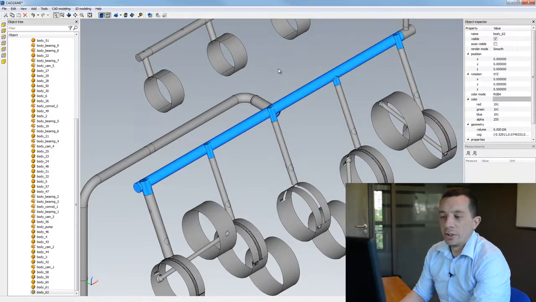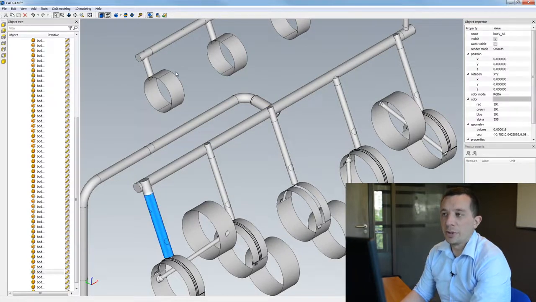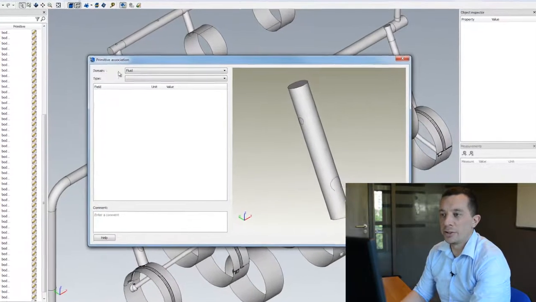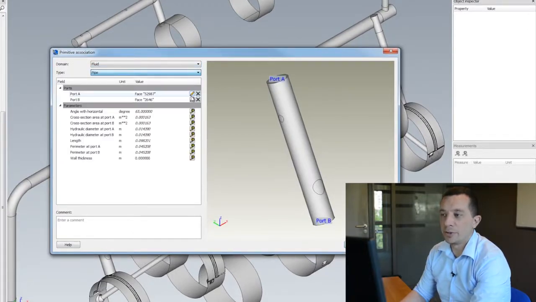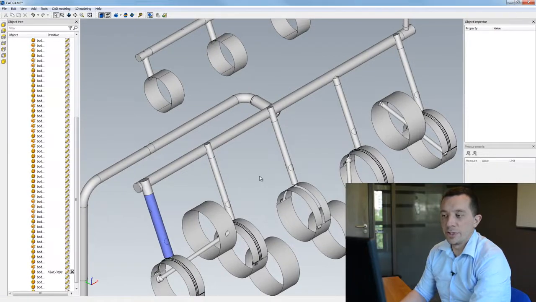So now I can perform the primitive association, for instance, and I'm going to switch to the 1D modeling mode. I'm going to select, for instance, this pipe, and I'm going to associate it to a primitive. My domain is already defined here, fluid, and from the list I'm going to select pipe. My ports are automatically recognized, and the parameters are also calculated according to the shape of my CAD bodies and also the shape of my ports. So I click OK to validate the primitive association.